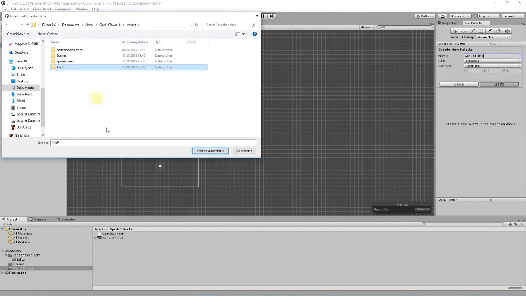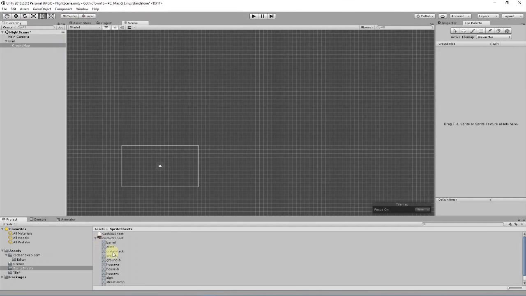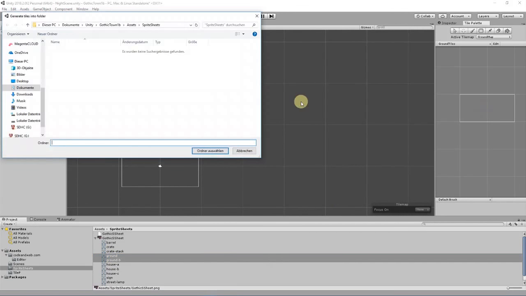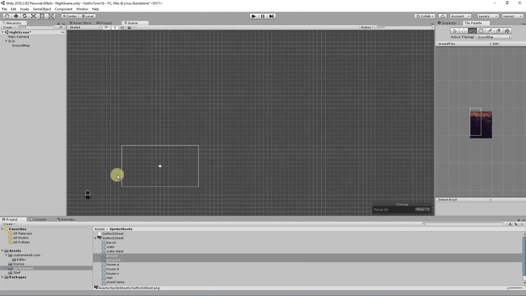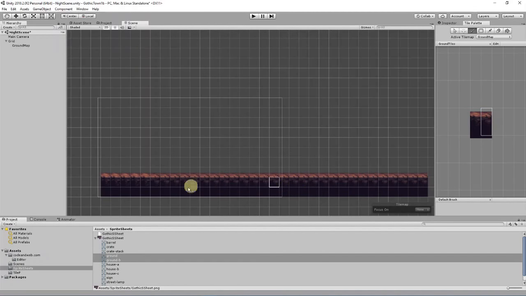And now I can drag in my ground tiles from the sprite sheet into this new palette. The tiles need also a folder where we can save them. And now I go on and paint the ground for my Gothic town using the brush tool of the tile palette.